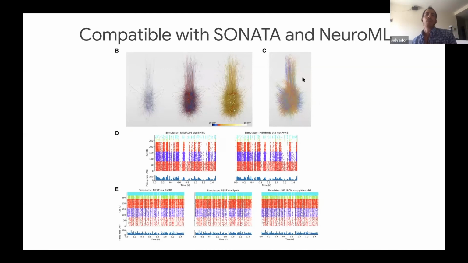Here's an example of a model specified in SONATA format that was visualized using tools on the left from the Blue Brain Project, as well as the NetPyNE GUI on the right, using the same source SONATA files. Similarly, here you see the simulation output of a SONATA model using the tool from the Allen Institute, the BMTK, as well as from NetPyNE. You see that the simulation output is identical. Similarly, for simpler models, SONATA was used to test reproducibility on BMTK, PyNN, and NeuroML.